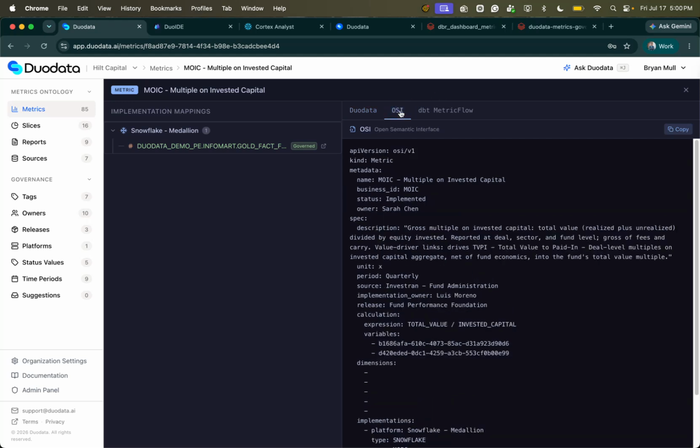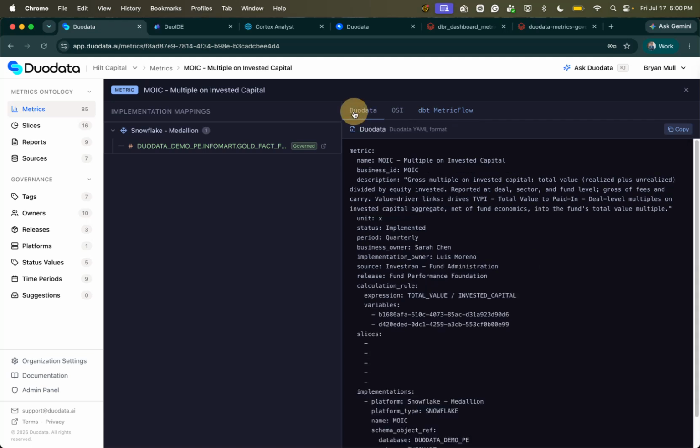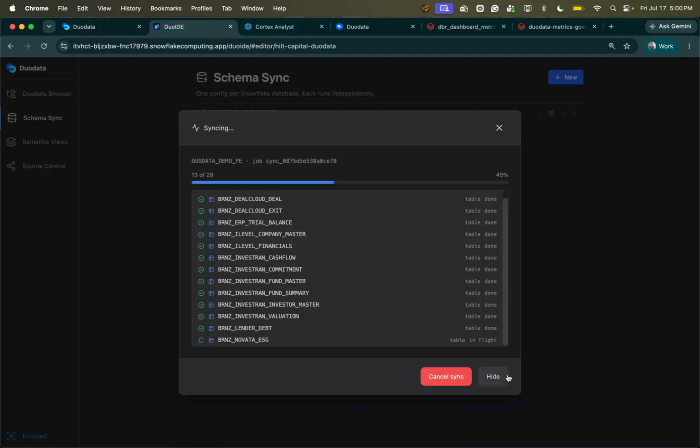We also have the OSI version of these, which is now the Apache project, a multi-vendor project to standardize semantic definitions on platforms like Snowflake, Databricks, and tools like dbt. I can also capture the dbt MetricFlow version of that as well. I'm going to come back to the Duodata version because that's what we're going to use in our platform.